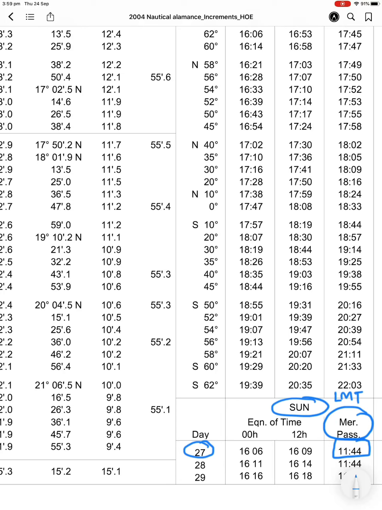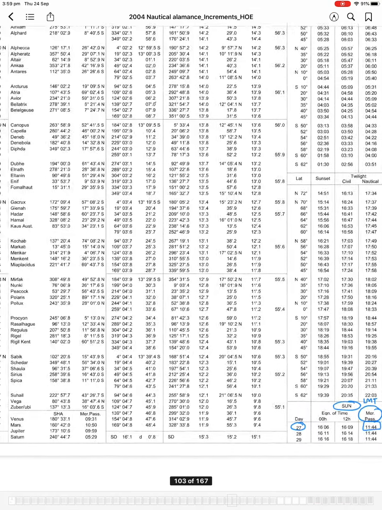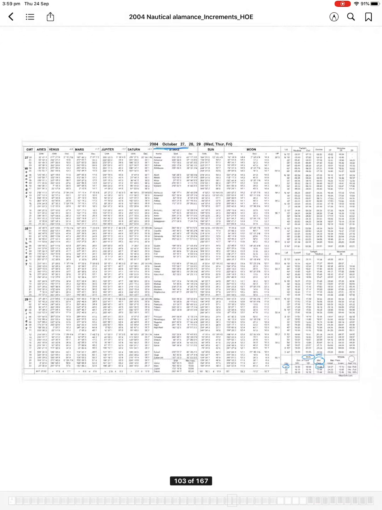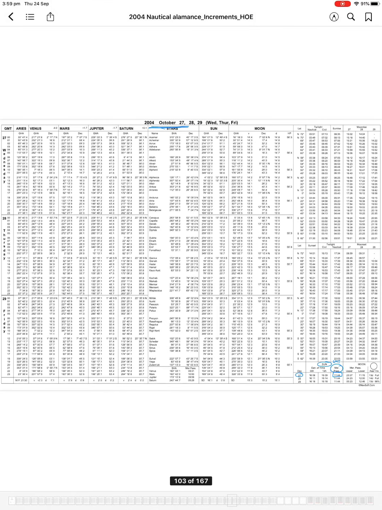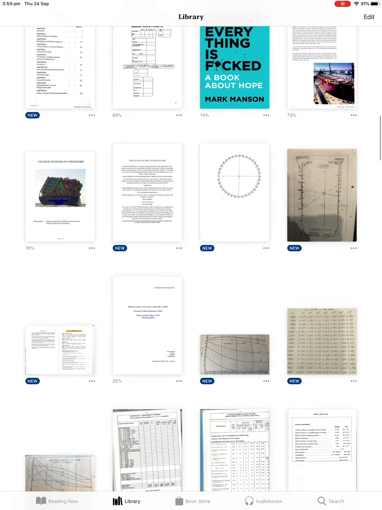All right, the time we normally use to get our GHA and all that is GMT, but this is the time given to us in LMT. If I zoom out, you will see these times on the side of the almanac, all of these are GMT, but the meridian passage time is given to us in LMT, that's local mean time. So this is where we get the time from.